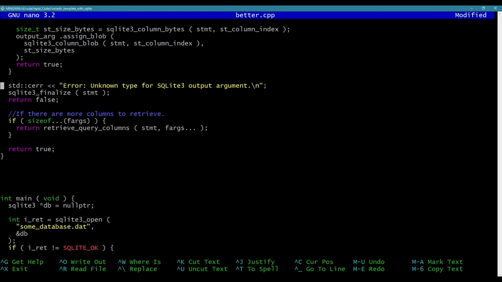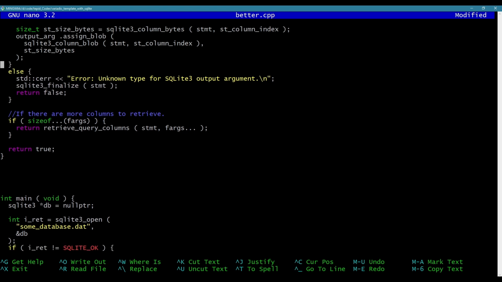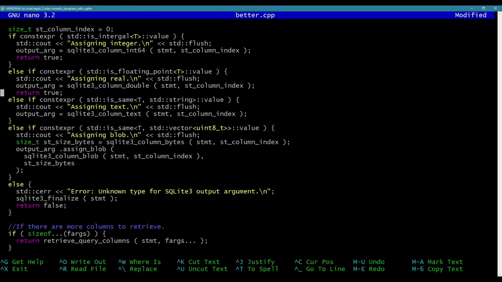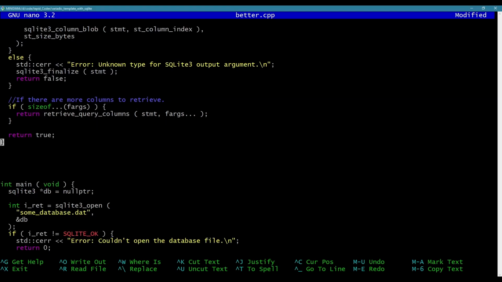Okay. And over here, what are we doing? I want to say else. So if it didn't handle one of these, return false. So I don't actually need to return true here. That way I can skip the false case where it's an unknown type. And I can just go into the same function again, recursively. At compile time, though.